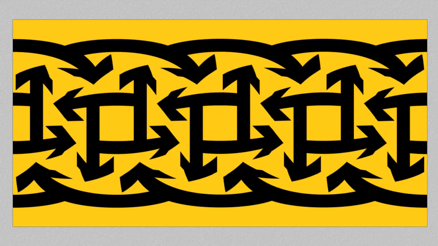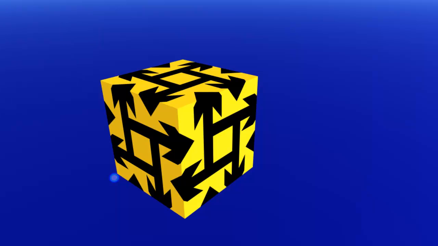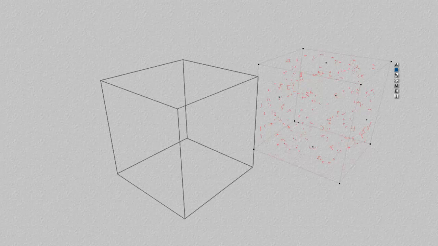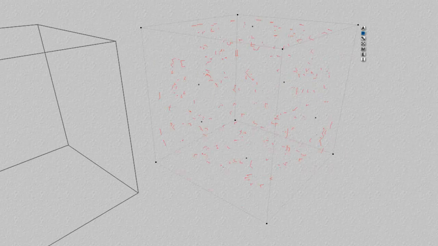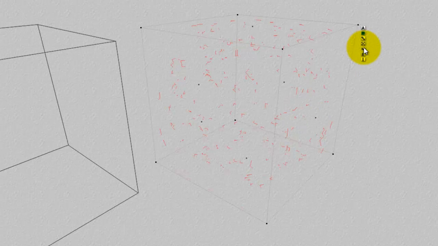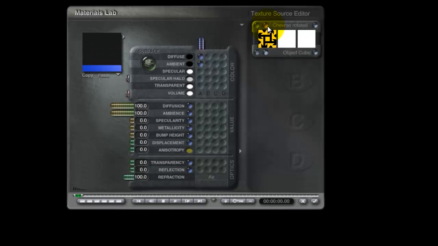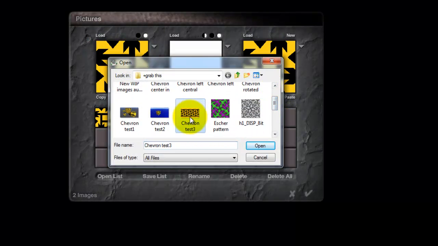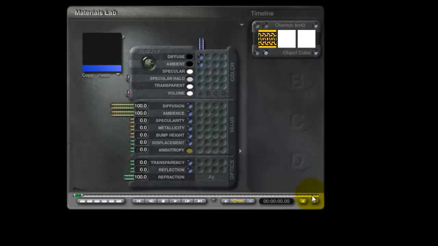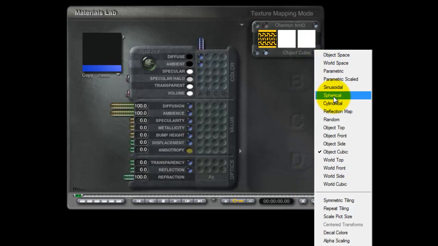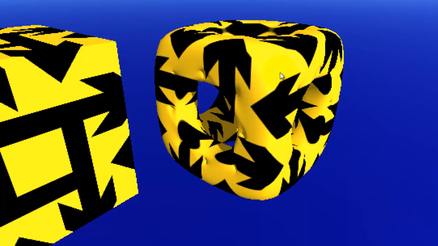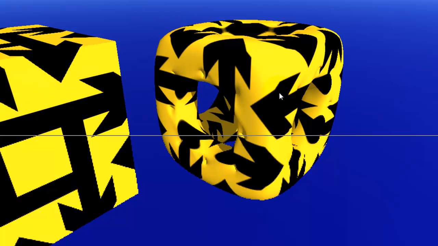And then I can go back to my cube here and spawn the object that I was mostly interested in wrapping this pattern around. And you can see where we've got these issues with the pattern. Now if we go into the material, go into the library and load in this spherical map like so, and then change the mapping mode to spherical, and then come out again, you should find that happily there's no longer this issue with the arrows.